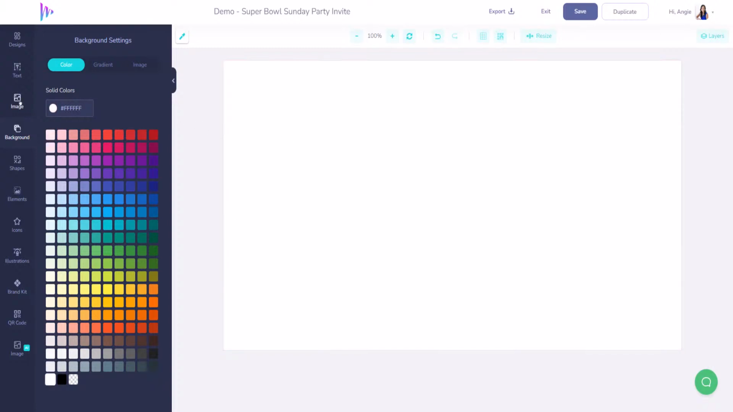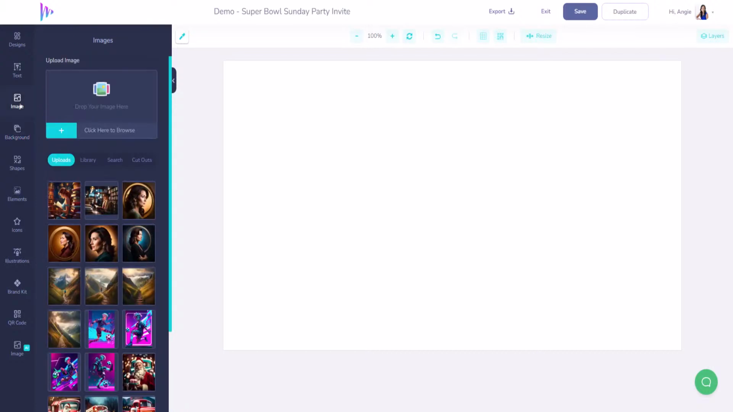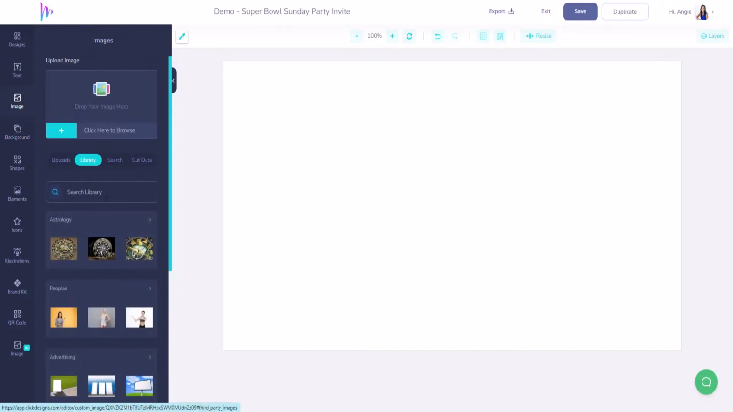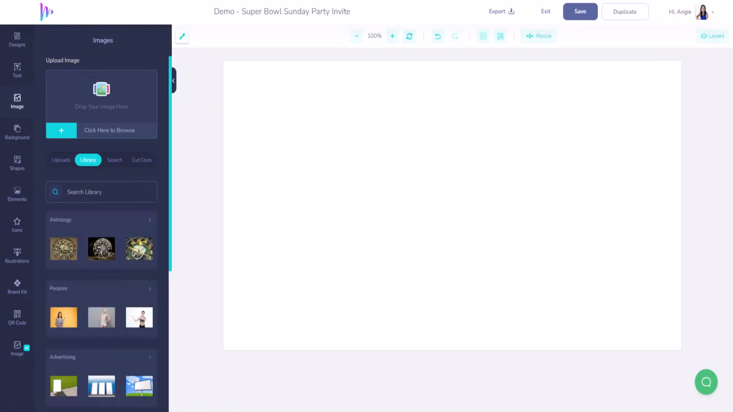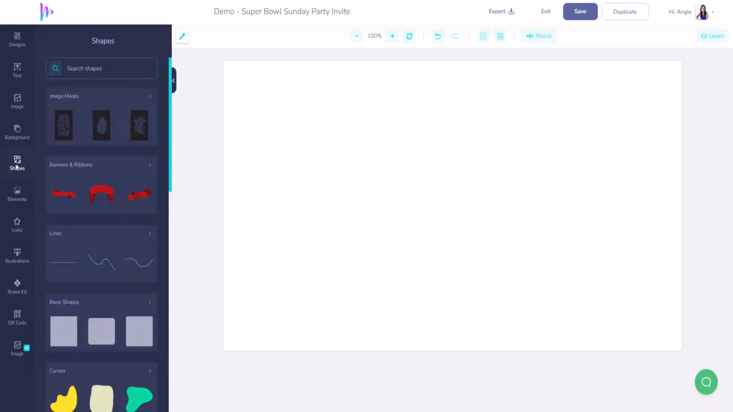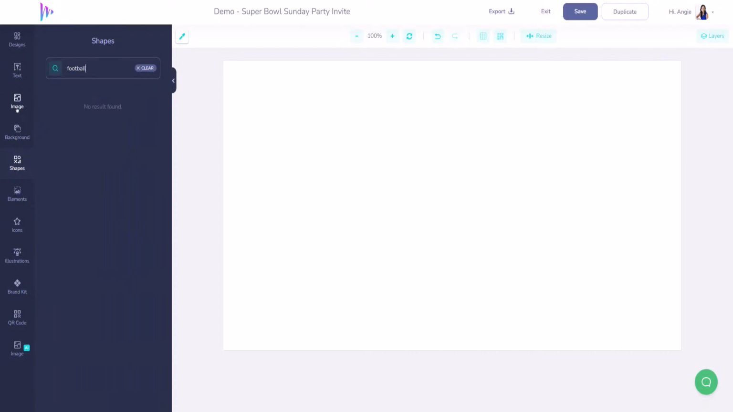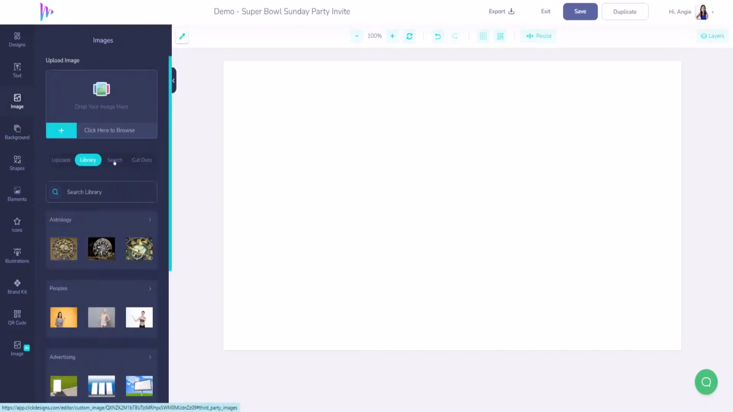And then let's go over here to image library, and let's look for a football. This first one we're going to do, oh, there's no football. I'm sure there's a football somewhere. Let's go to shapes, football. No, okay, let's go back to image and go to search.